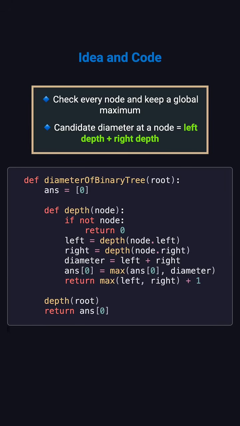We do this with post-order traversal. Define a helper function called depth. If the node is null, return 0. Recursively get the left depth and right depth first. Then left plus right is the candidate diameter through this node, so use it to update the global max. Finally, return this node's depth to its parent, which is max of left and right plus 1.